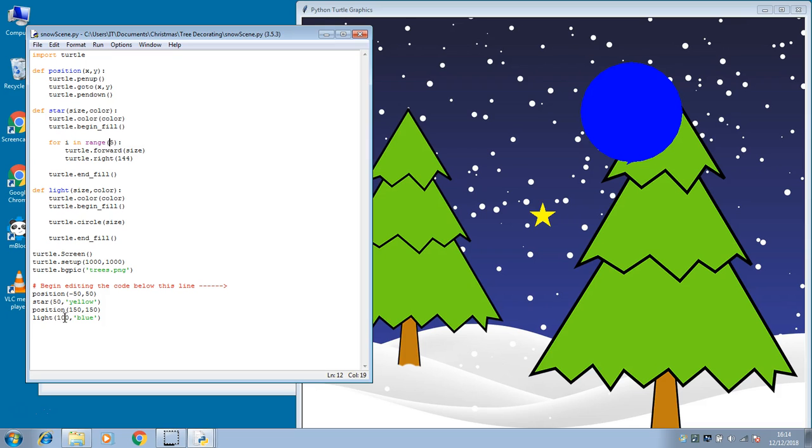It makes the circle 100 pixels. Now, I believe that is the radius, so that's going to be a diameter of 200 pixels. Okay, and it draws the circle. That's the end of the program.